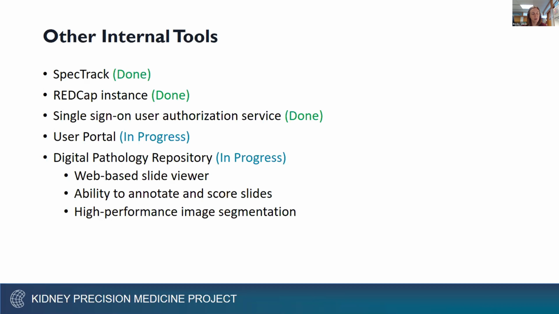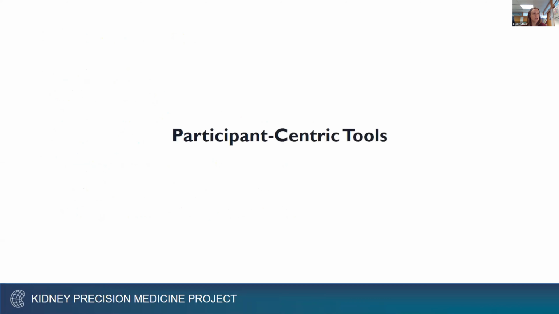And then there's also some really cool stuff that you'll see a little later, where the digital pathology repository is where we're going to first build out the ability to do image segmentation. The way I, a non-image segmenter, would describe it is the ability to identify a feature in an image and then see that feature elsewhere in the image or even in other images by breaking it down into pieces that can be recognized.